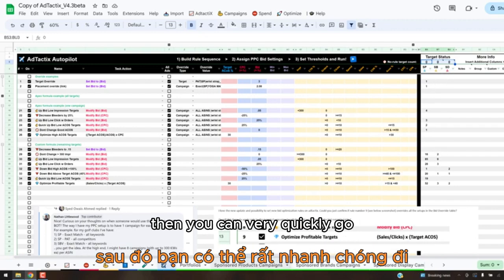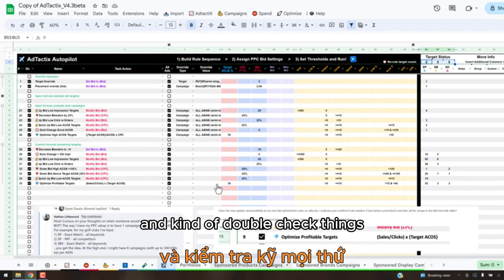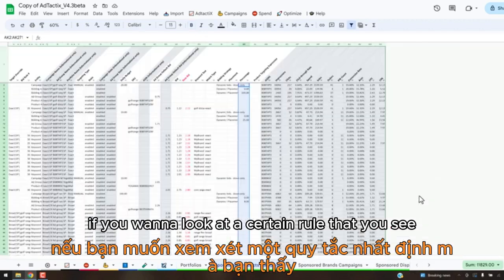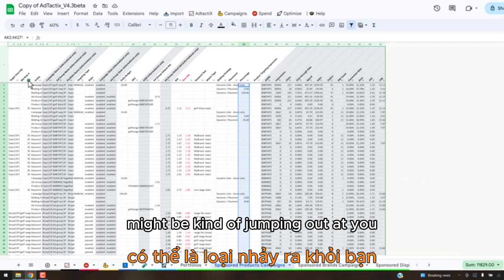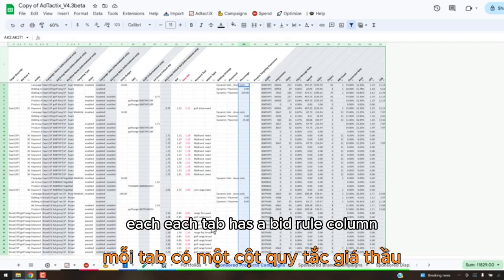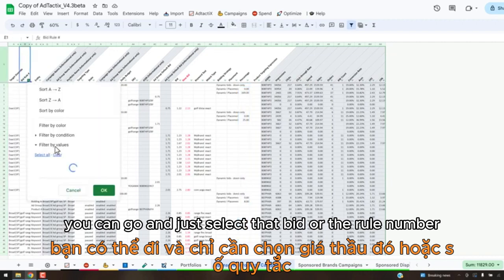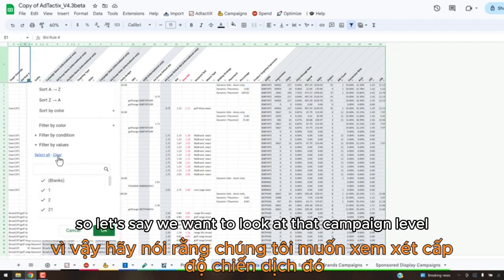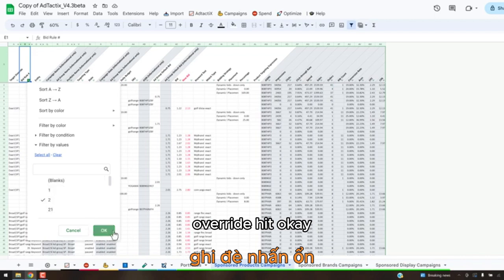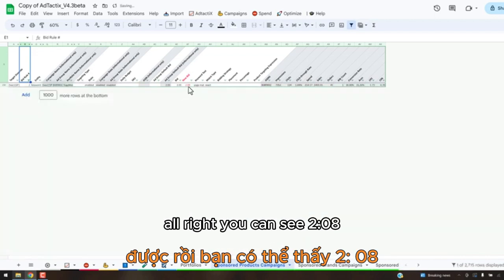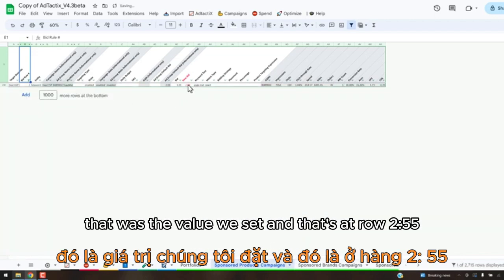And then you can very quickly go and double check things if you want to look at a certain rule that you see might be jumping out at you. Each tab has a bid rule column. You can go and just select that bid or the rule number. So let's say we wanted to look at that campaign level override, hit OK. All right, you can see 208, that was the value we set. And that's at row 255.